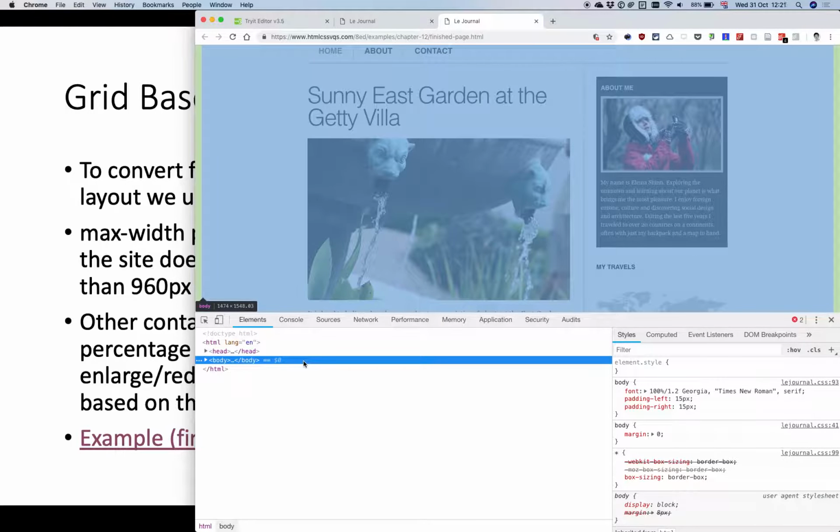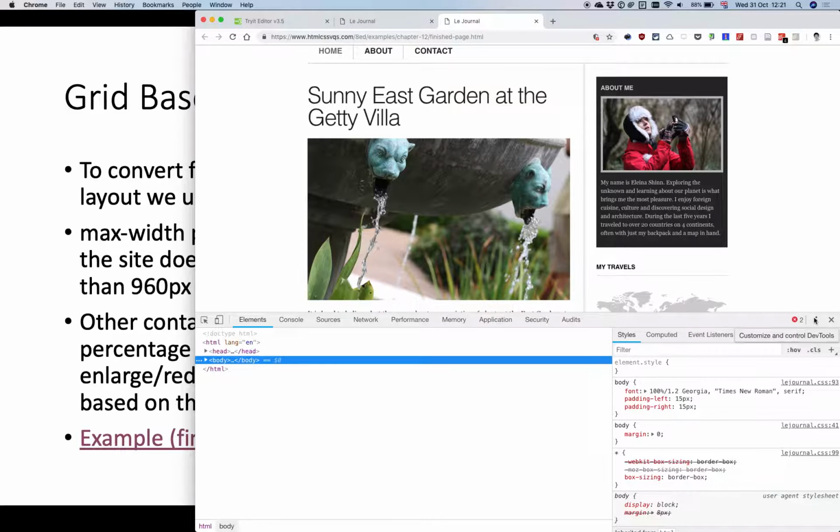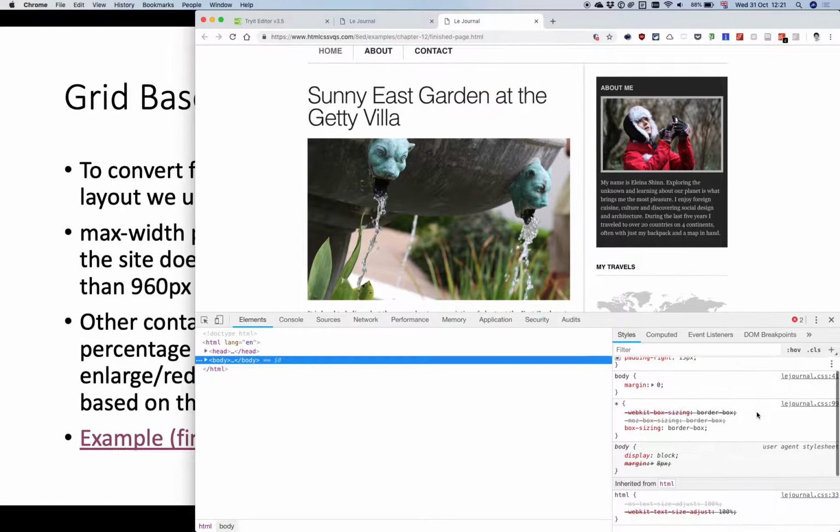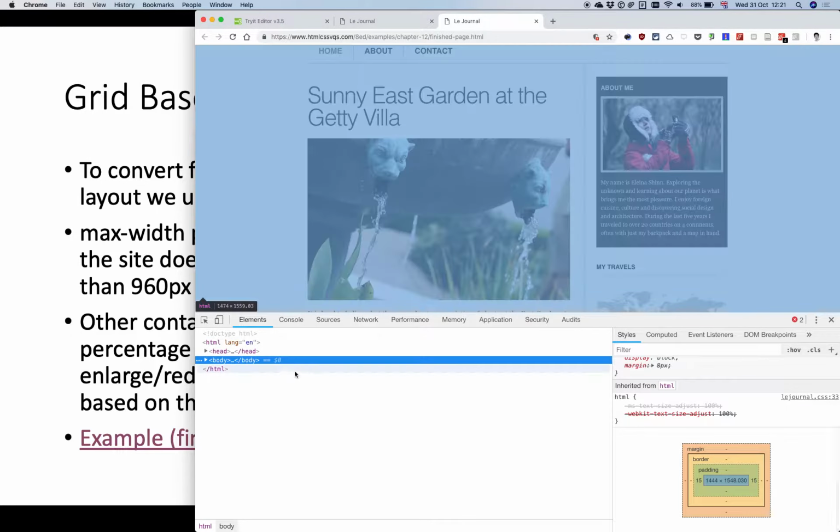What's in the corner? When you highlight the body, it shows in the left bottom corner. Sorry, it shows in the left bottom corner. Left bottom. Yeah.